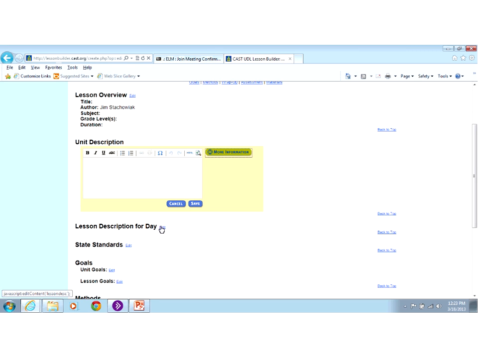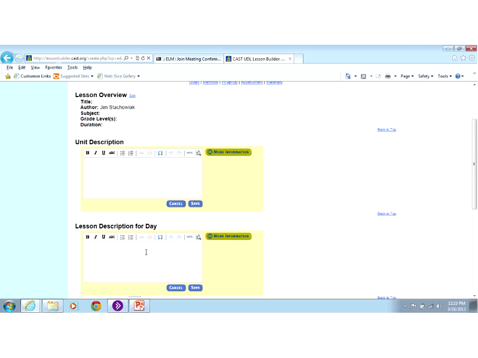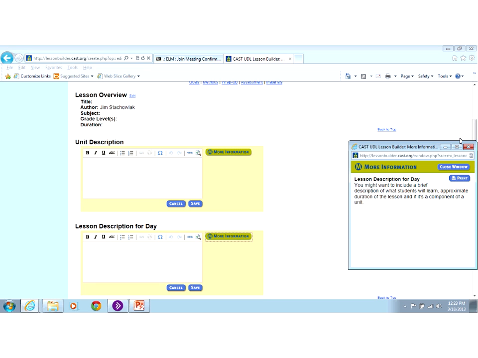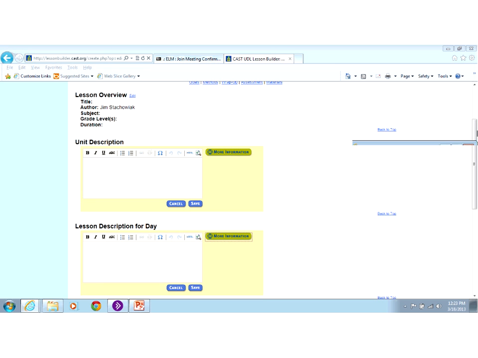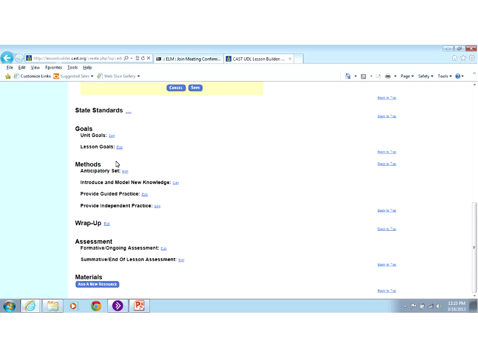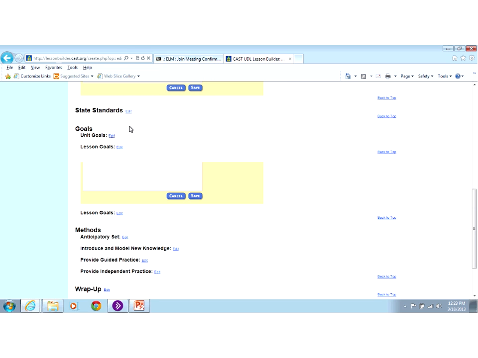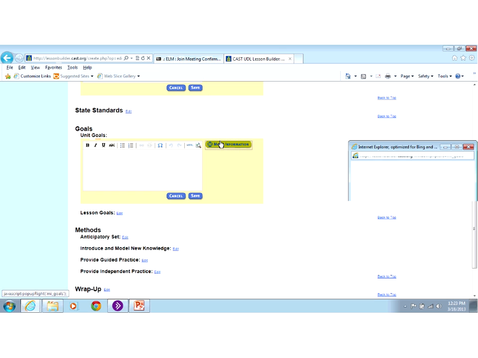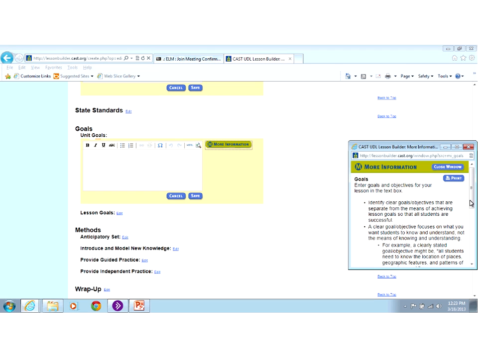If we go for a lesson description of the day, same idea. We can type in our text. We can have more information here, and it should help us connect some UDL options to this as well. So again, we can go down here. If we take a look at maybe our unit goals, again, more information here, which provides us with goals.